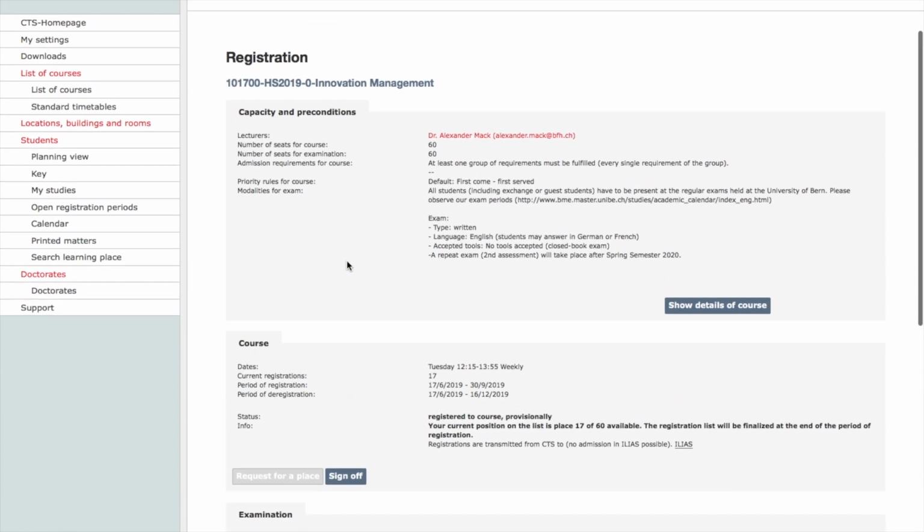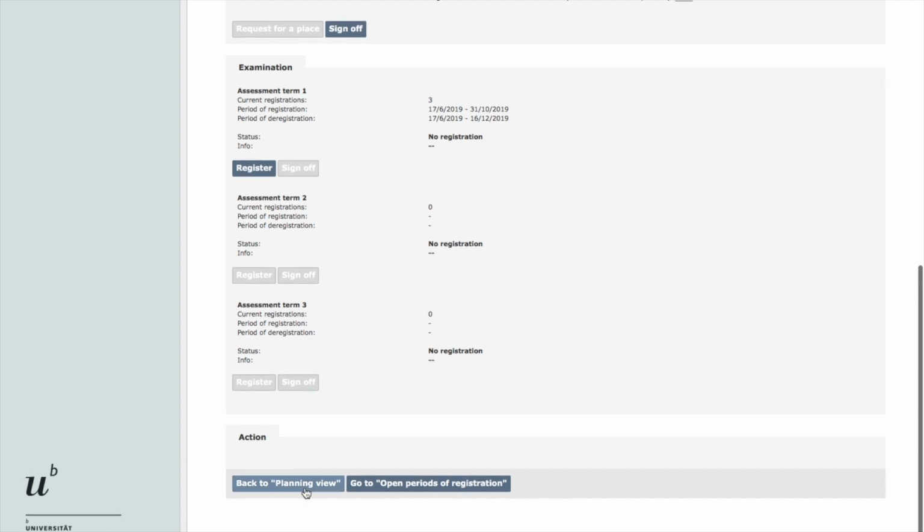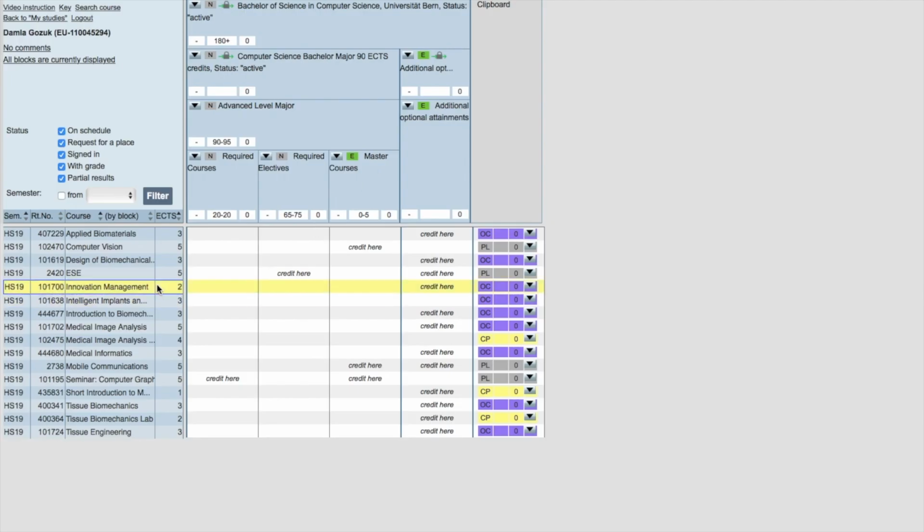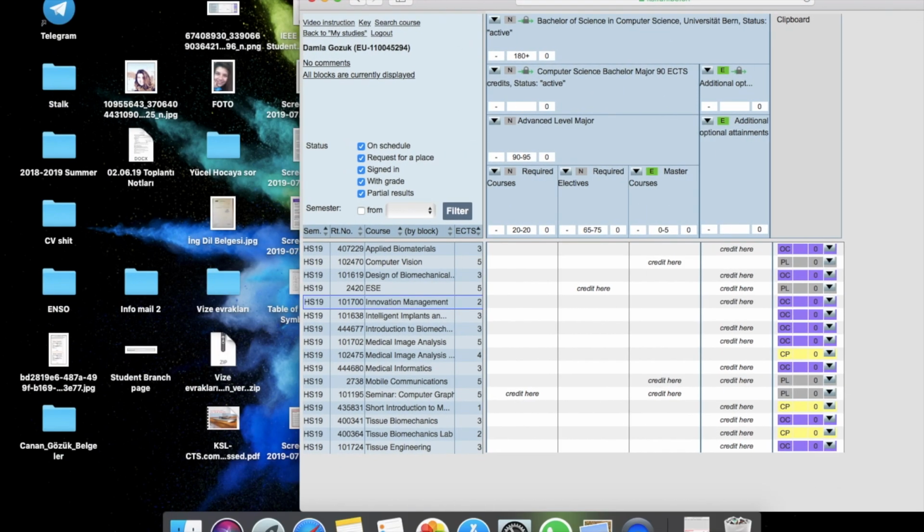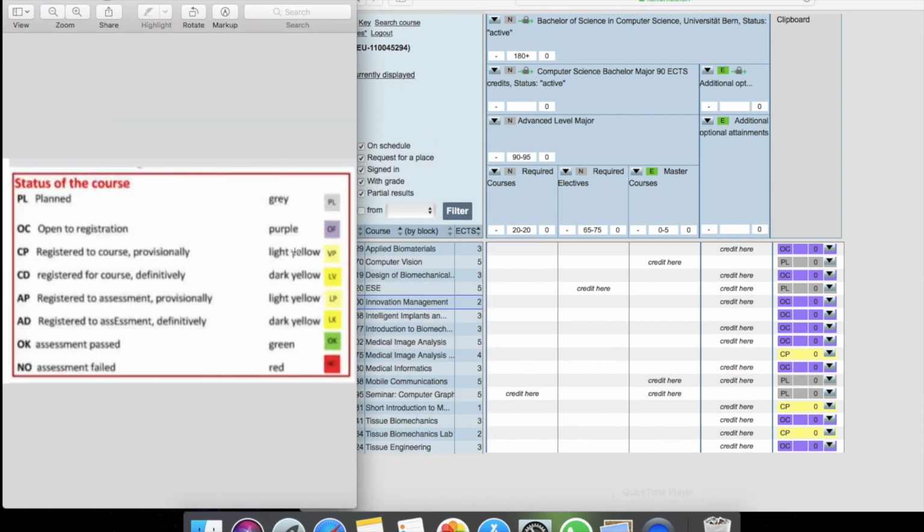Once you've registered the course and examination, click back to the planning view. So we went back to our planning view. Once you definitely register the course, the course color will change from purple to shades of yellow, and this is the code. The purple one, as you can see, is open to registration. Once you've been approved, then it will be CP, which is registered course provisionally. And once you've definitely registered the course, it will turn dark yellow.